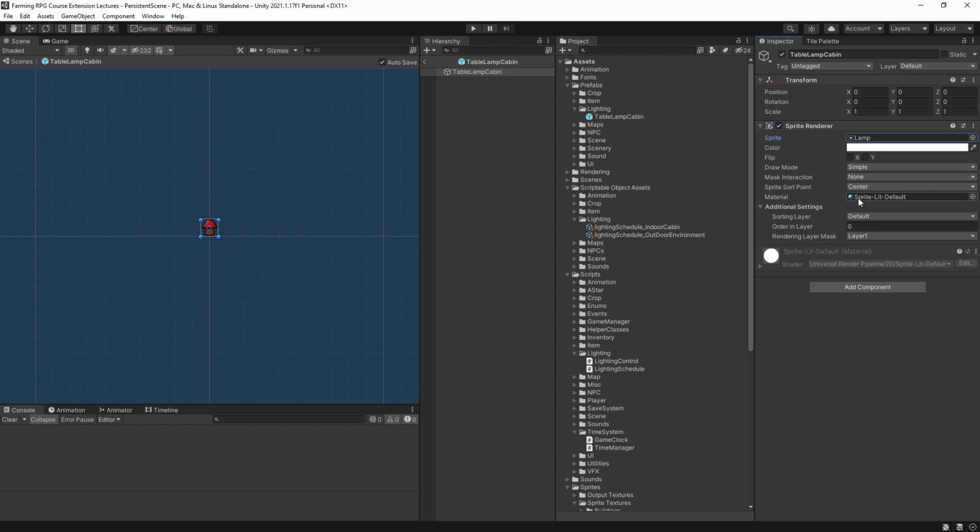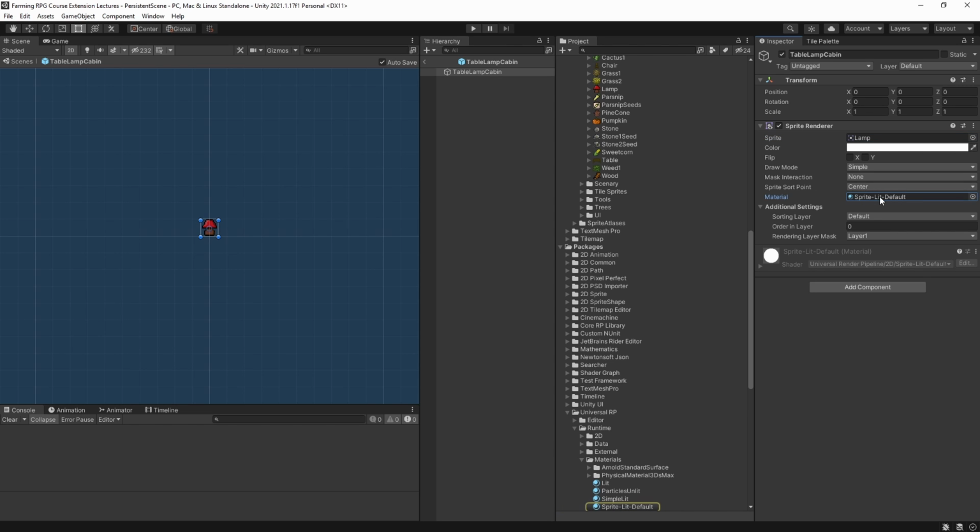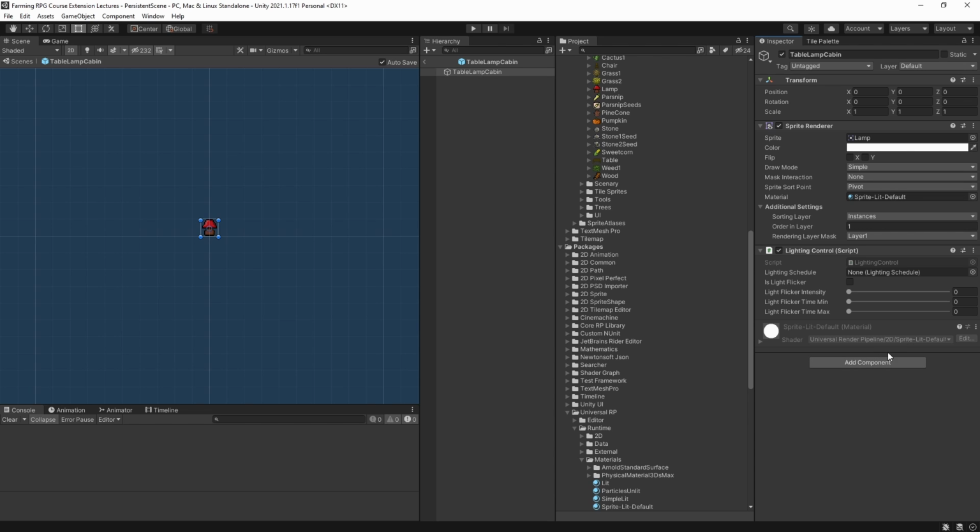And you can see by default now the material that is being used is the sprite lit default material. So that's correct for our universal render pipeline. And we'll set the sprite sort point to pivot, which is at the bottom. And we'll set the layer to instances, and we'll set the ordering layer to 1. And then we can add our lighting control components to here. So we'll add component lighting control, and we need to create a schedule for the lamp. So we could do that now.